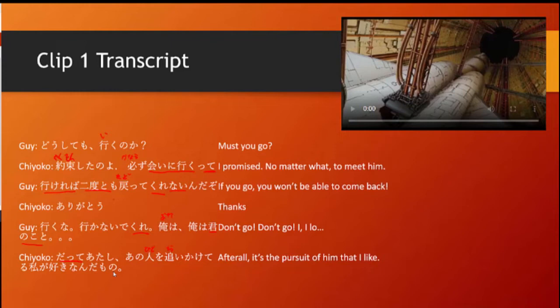How do we break this sentence down? Let's look at from here. This is our main clause, our main part of the sentence. Watashi ga suki nanda mono. I like. Mono means thing, so the thing that I like.